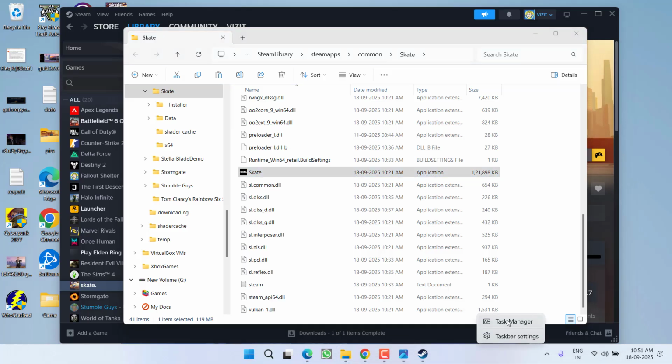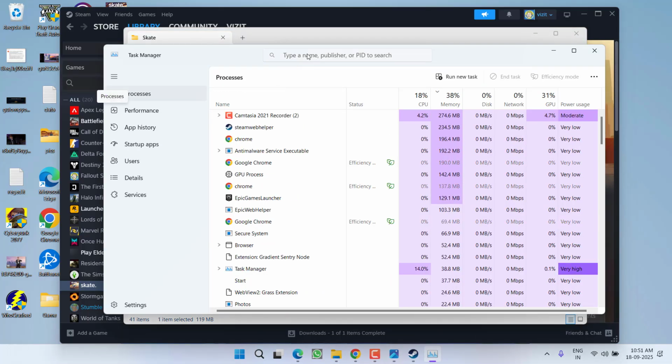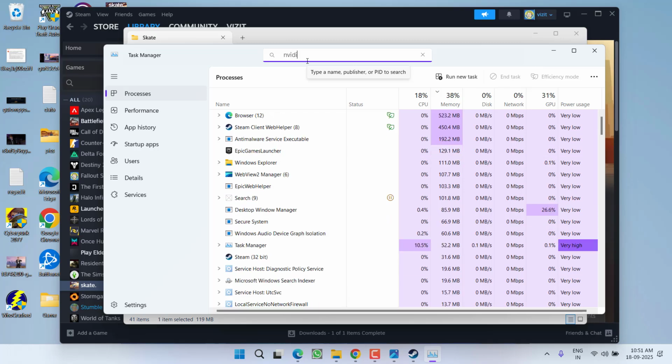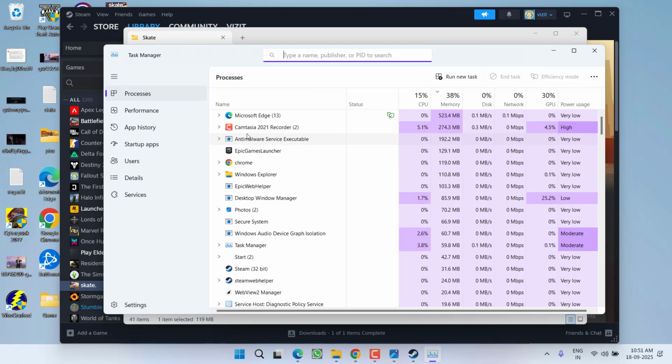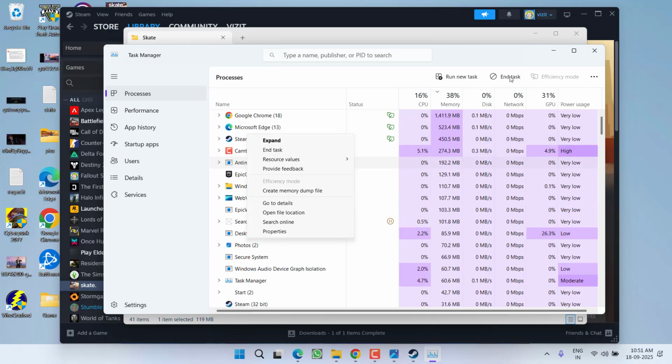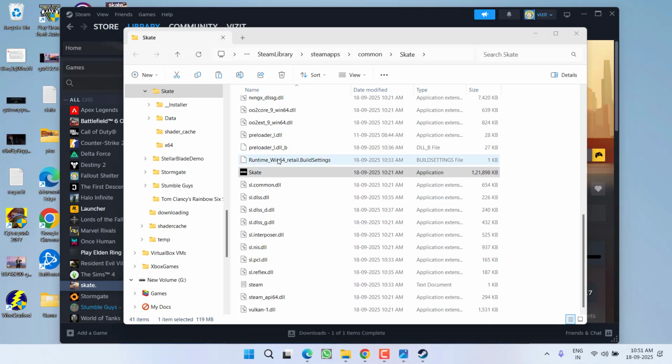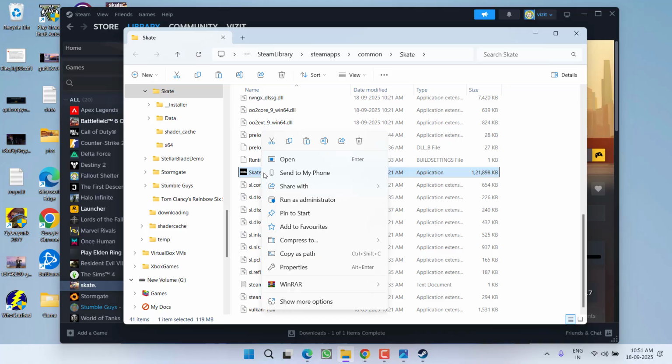Next, open Task Manager. Click on the search box and type in Nvidia. If the Nvidia app is running right over here, you need to right click and choose the option End Task. After closing the Nvidia app and setting skate to run in administrator mode, you need to launch the game using this directory only. Right click and choose the option Run as administrator.